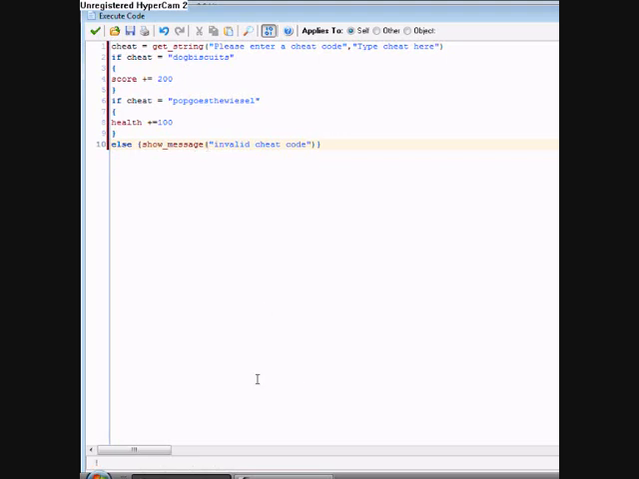So if you type in dog biscuits, it gives you a score of plus 200. Type in pop goes the weasel, it'll give you 100 health. If you type in something else, like, I don't know, cheese or something that's not a code, it will show a message, invalid unlock code. You can change these, you can change that to whatever you want. I don't know, you could put it to cheese if you want. You can change it to absolutely anything.